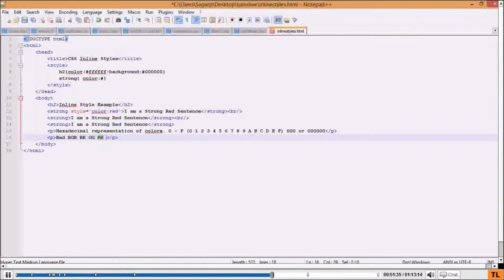So always this representation, if there are only 3 digits here, then it's direct RGB. R is for red, the second 0 is for green, the third 0 is for blue. That's how the hexadecimal representation goes. If I want red, then it is FF0000, like in RGB. R is full here, G is 0 here, and B is 0 again. So let's see what happens here. I'll just refresh it and see, yeah, fantastic.